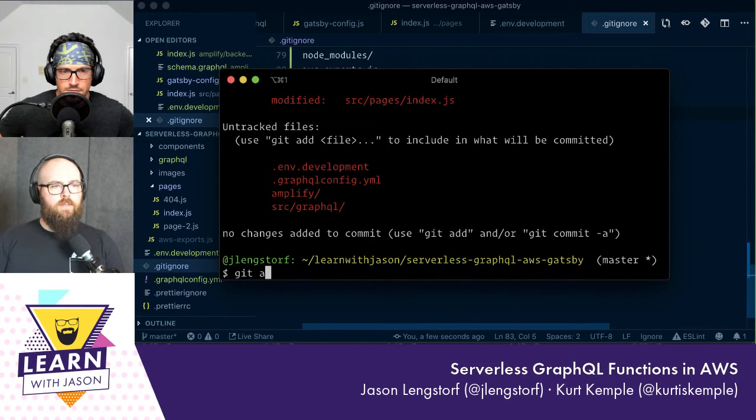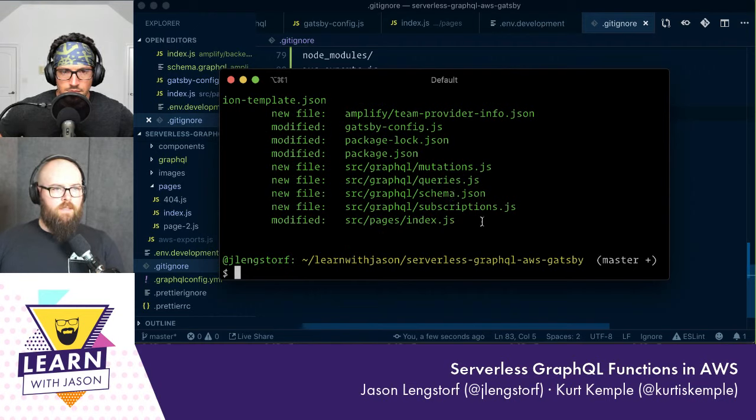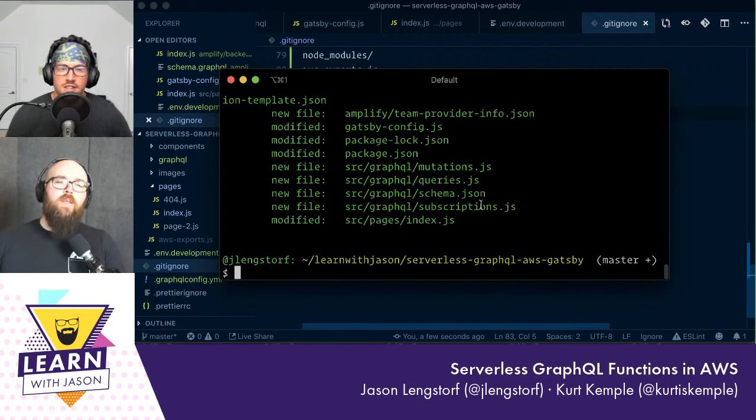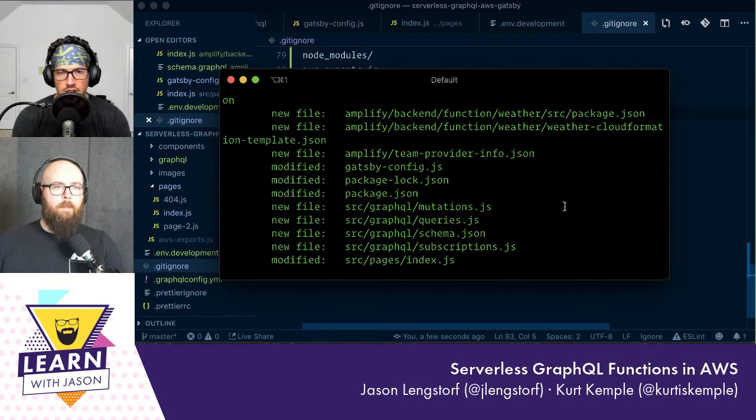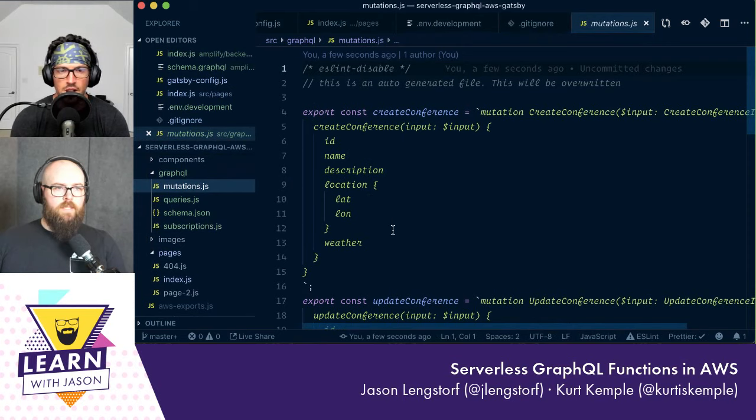And so if I do a git add all, what do we get? We got our pages. This and all this GraphQL stuff can go. Honestly, we theoretically don't really need any of this, but it can definitely go. I just wanted to show that it will auto generate all the queries, subscriptions, and mutations for you. And let's take a quick look inside GraphQL here.